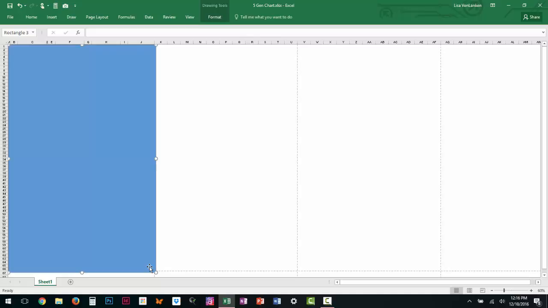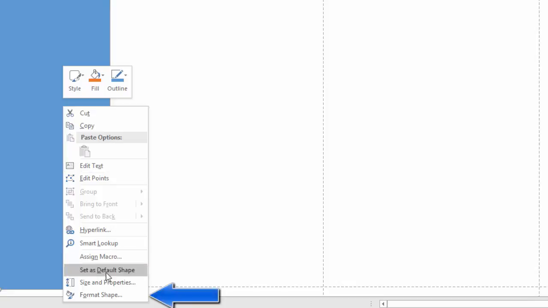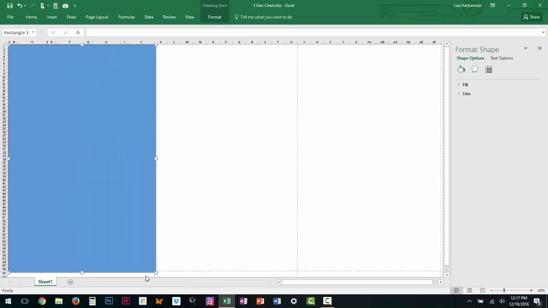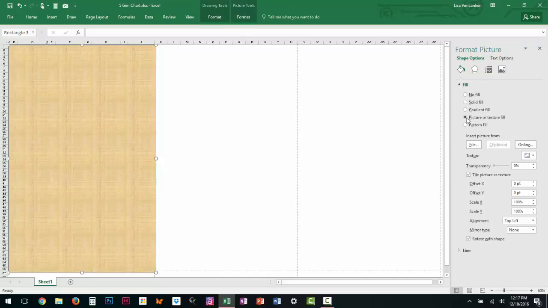Now this rectangle obviously is not what I want. I want to turn it into an image. So I'm going to right click and tell it to format shape. And depending on the version of Excel that you have, it might pop up with a box in the center instead of this menu over on the side, but you should be able to find the same commands here. If you need to, you would click on this little paint bucket, and then we're going to change the fill to be a picture. And it automatically jumps to what it thinks you might like to have in here, but we're going to insert a picture from the file within our computer.